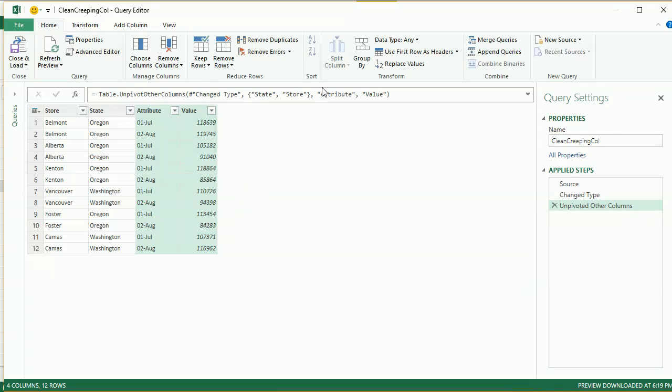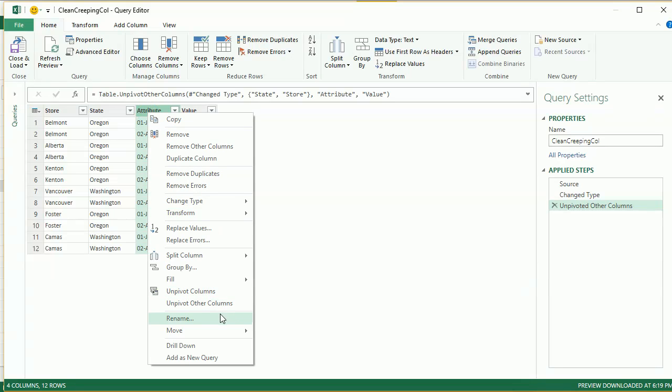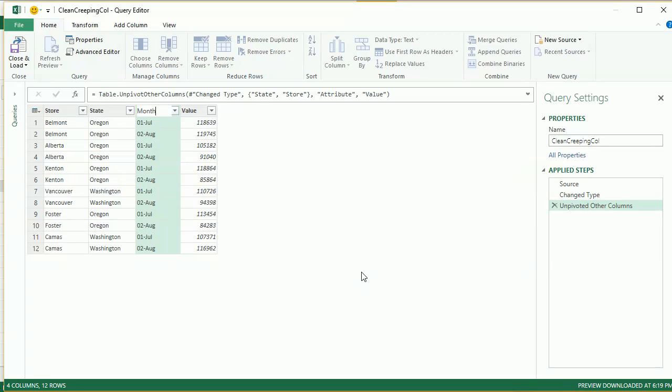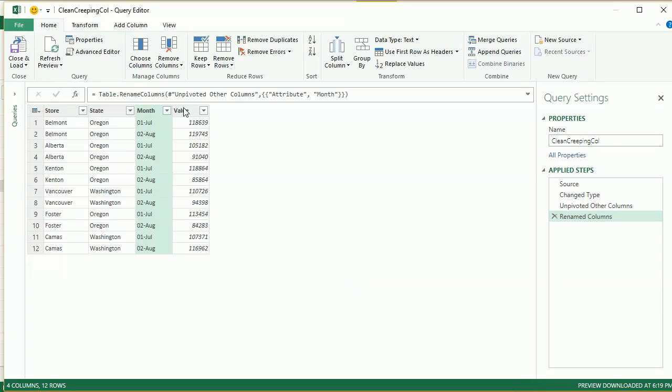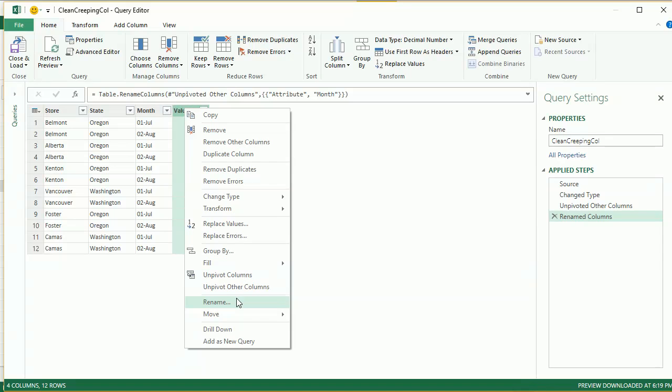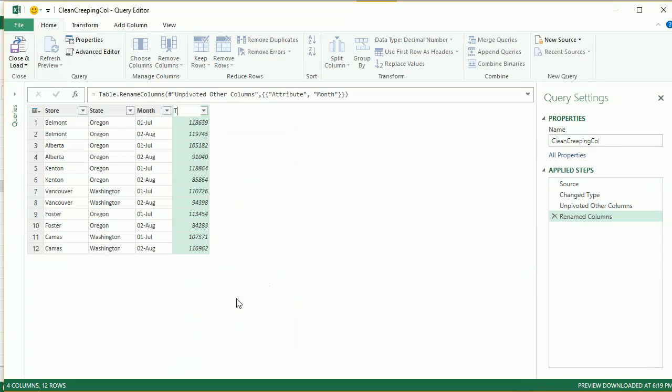Now if you want to, you could change the names of these columns, attribute and value, directly in the M code. I'm going to do it the way that's a bit easier to read, although it takes up more steps. I'll change this from attribute to month. Then right click there, change that from value to total sales and hit enter. Okay, so that's great. I'm going to go ahead and close and load.